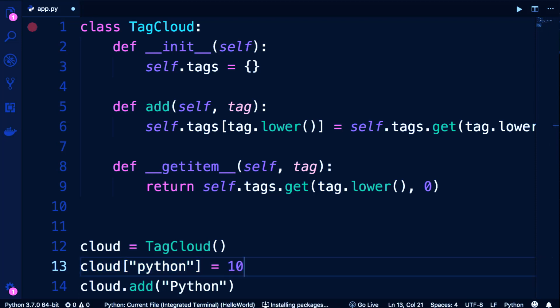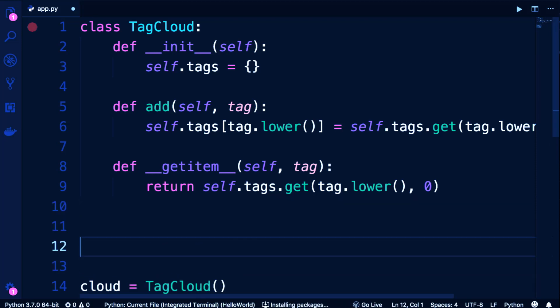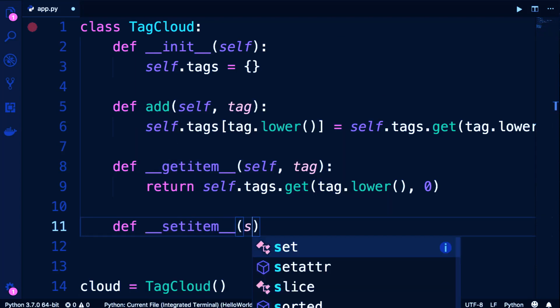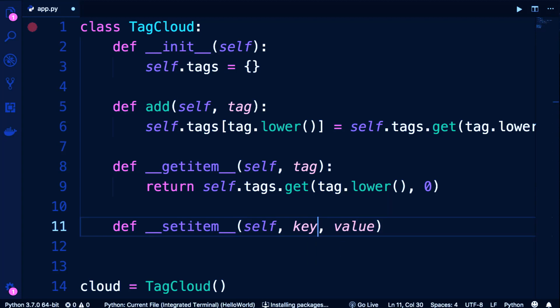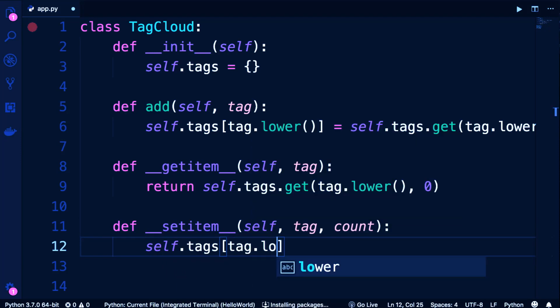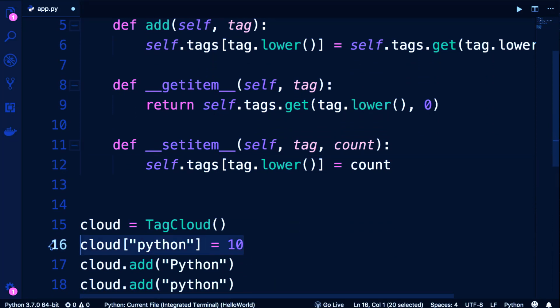To do that, we need to implement another magic method called setitem. It's pretty straightforward, so define setitem. It takes 3 parameters: self, key, and value. In this case, our key is tag, and our value is just count. So here we set self.tags of tag.lower() to this new count. With this implementation, we can set the number of a given tag.